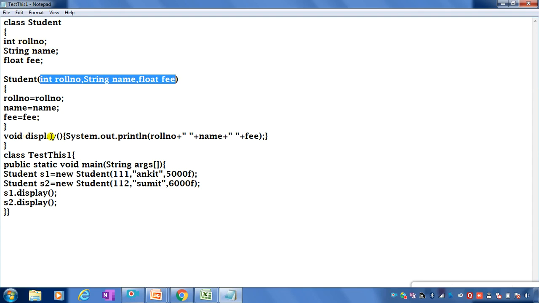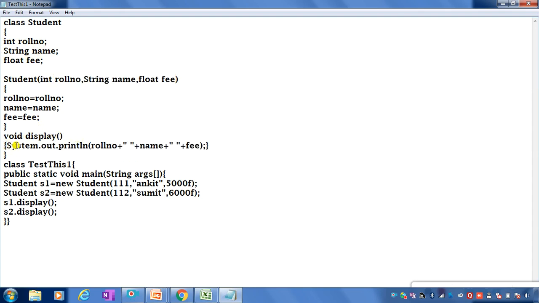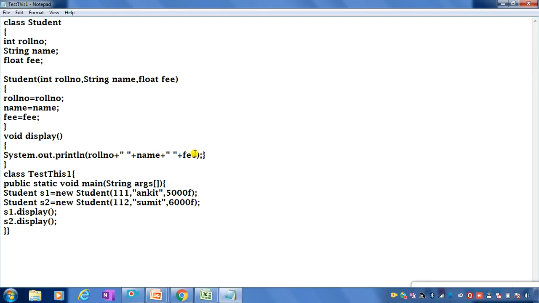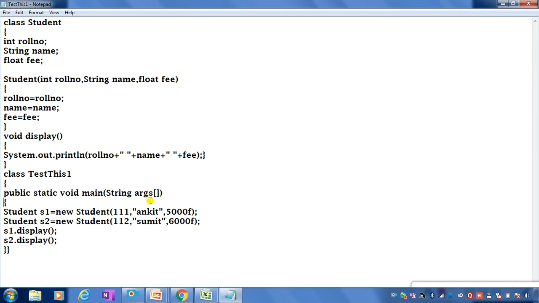Okay, now you can see display is a method where System.out.println, I am printing the roll number, name, fee. Okay, Test, this one is the name of the class where public static void main is there. Okay, in which I am creating two objects, s1, s2, and calling display with s1 and s2.